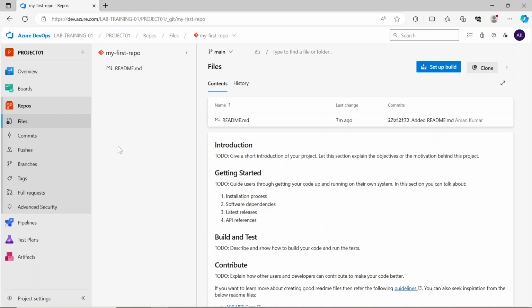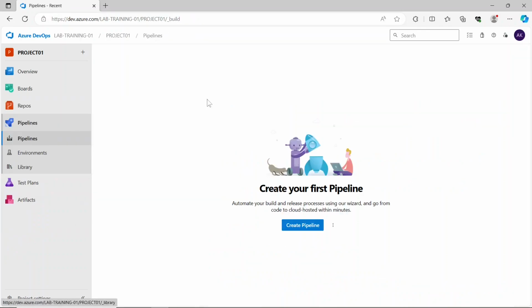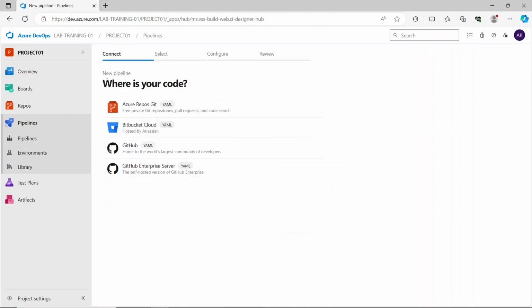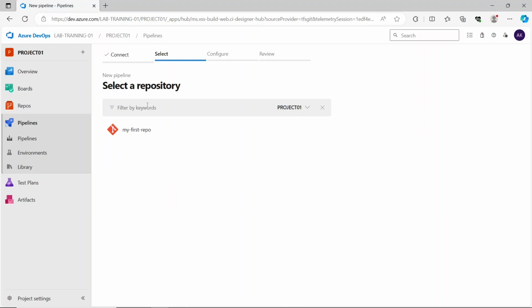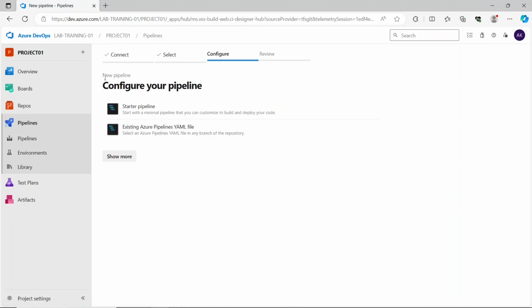We can create Azure Pipelines by two methods. Either we can click on set up build in repositories, or we can go to Pipelines, and in this section click on create pipeline. Now first it is asking where your code is. You can choose any version control system. In our case we have our repo in Azure Repos Git. We will click on this and select our repository. Now it is saying configure your pipeline, and it gives us two options: starter pipeline or existing Azure pipeline. As of now we don't have any existing pipeline YAML file in our repo, so we will use the starter pipeline.